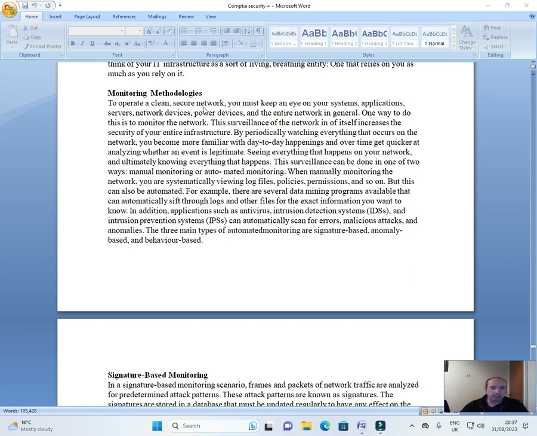To operate a clean, secure network, you must keep an eye on your systems, applications, servers, network devices, power devices, and the entire network in general. One way to do this is to monitor the network. This surveillance of the network in and of itself increases the security of your entire infrastructure.